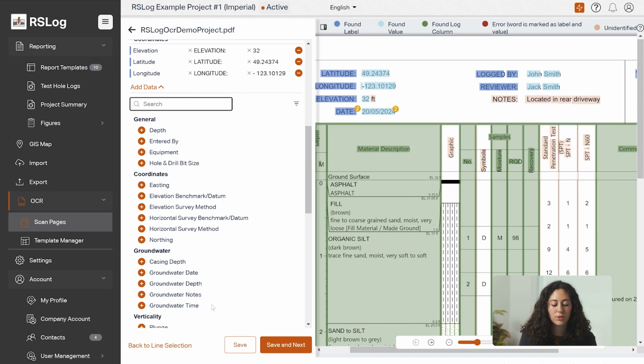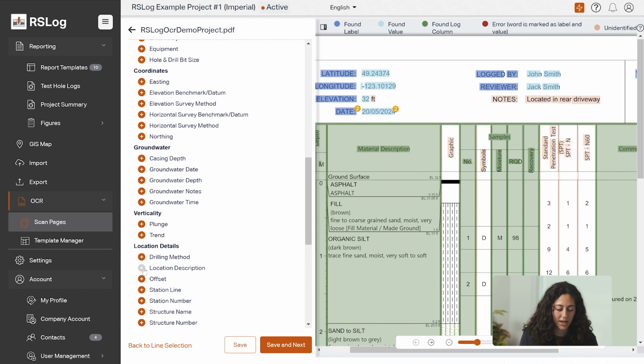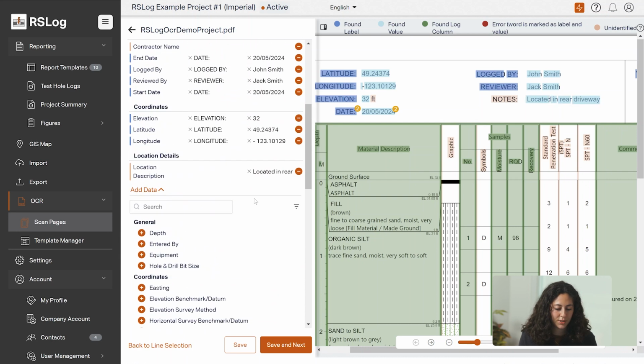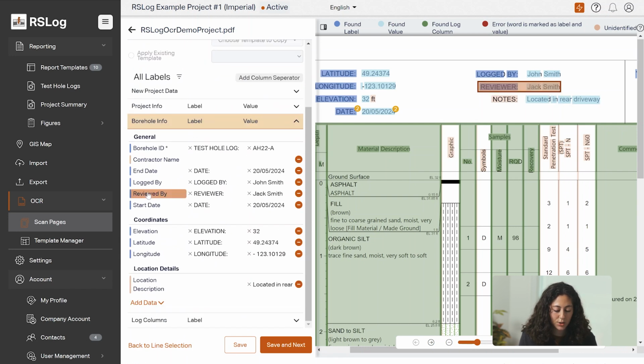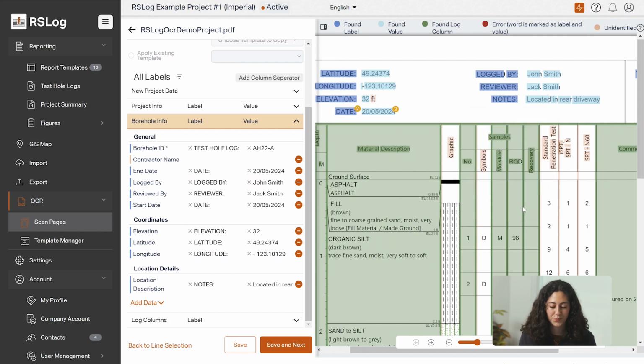So to manually select that, you just go into this add data section and then select location description or any value you want. So now we have location description, and you can see that it did correctly select the value, but we want to select the label. So we'll just go to the PDF and select that. As well, if you hover over location description and click it, then when you go to select the word, it will already be filled out for just quick data entry.